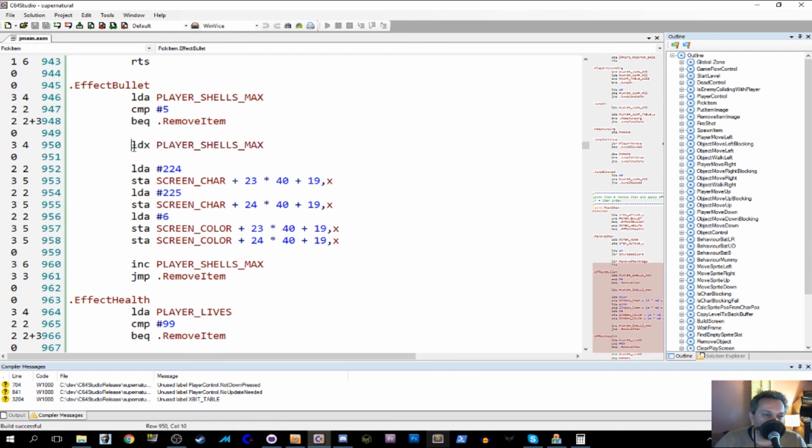Yeah, so I think we have to assume that X points us to the next position now. Right? There's a number and there's a position. So obviously player shells max starts off with 0, because if we pick it up, max points us immediately to the next position. See that? Okay, so this is something that you have to figure out.